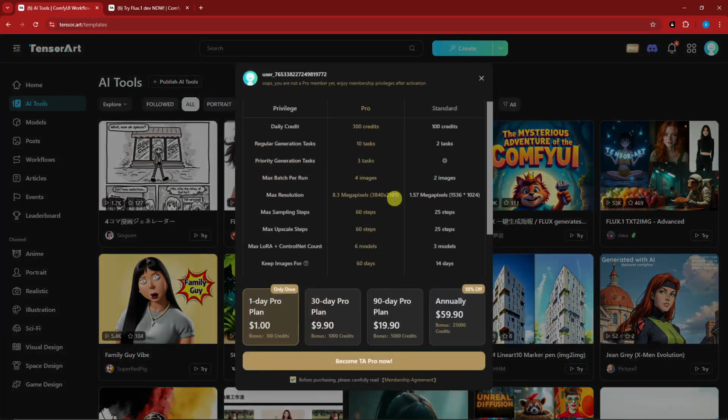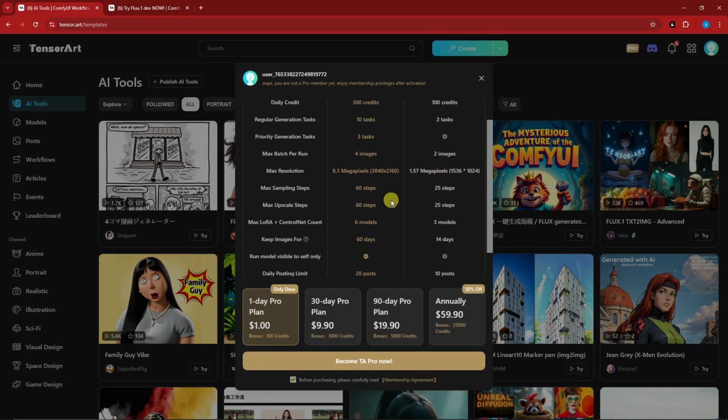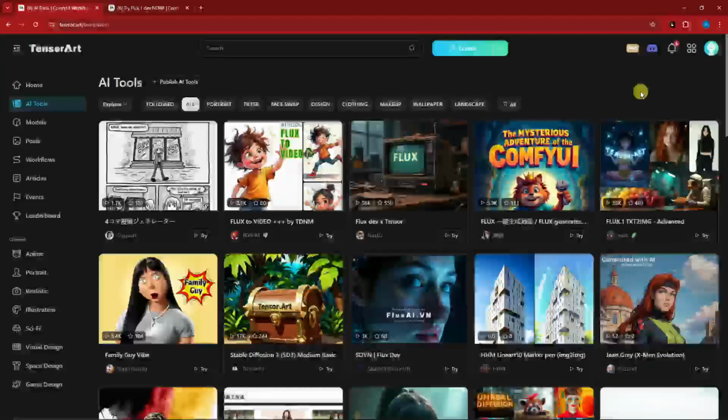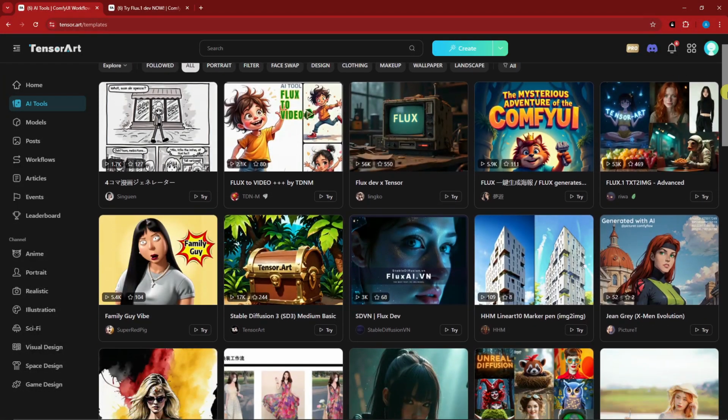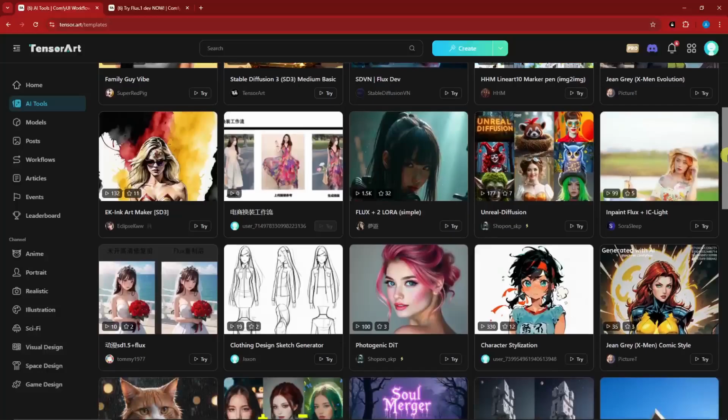So these are the prices for the paid subscription. However, for the free trial, you're gonna get 200 credits per day. That is actually a good one, that only costs 1 credit per image approximately.